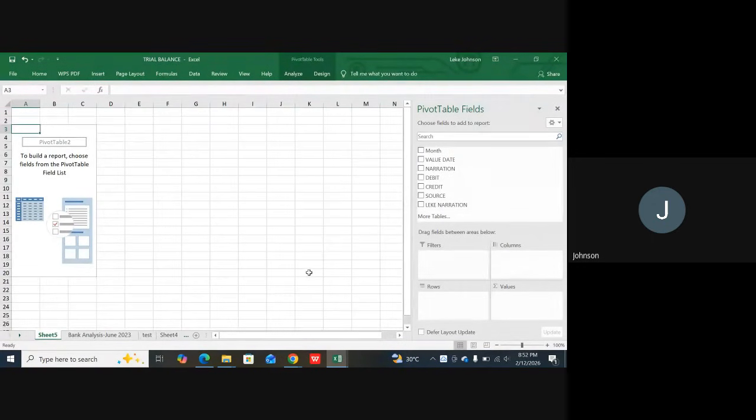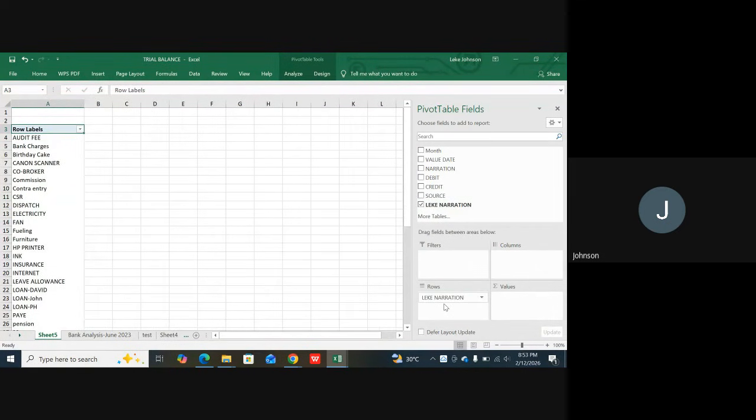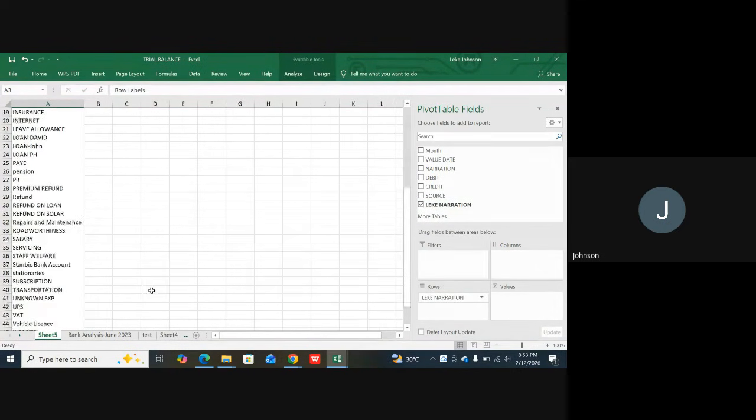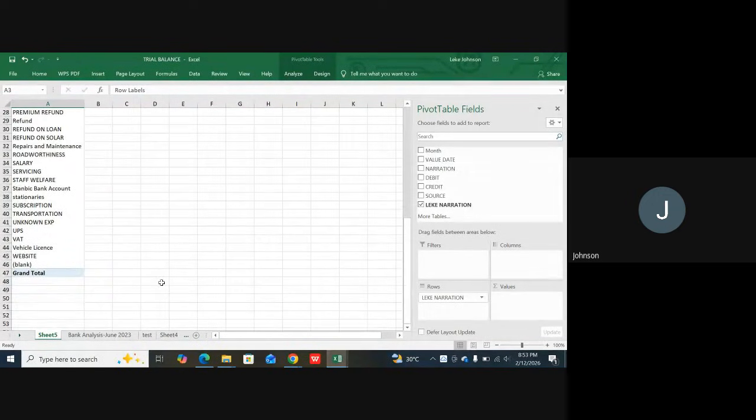So the information we need, we know that we have narration, and the narration we are looking for is actually the Lake narration. So we carry it and put it under the row, because that Lake narration does not have anything to do. So look at how many narrations there are.